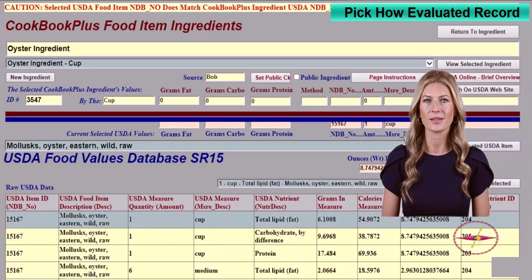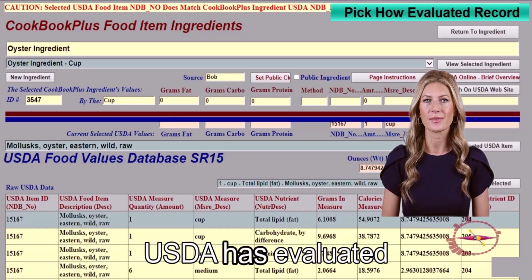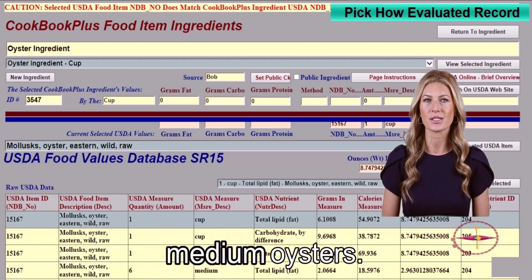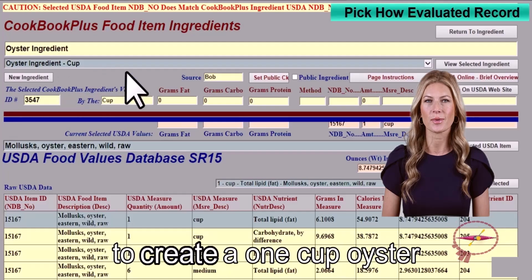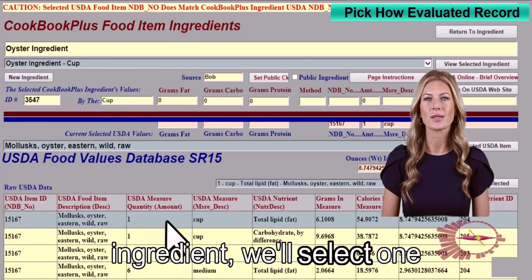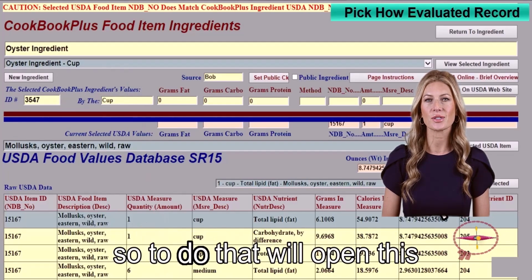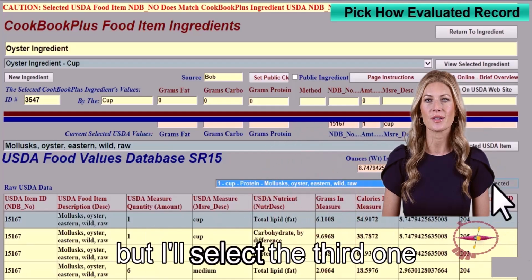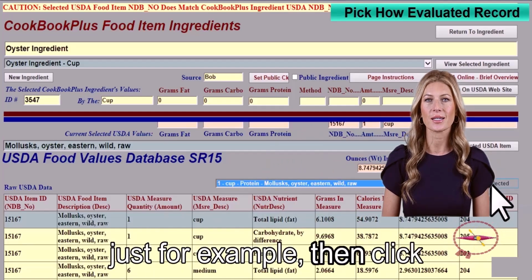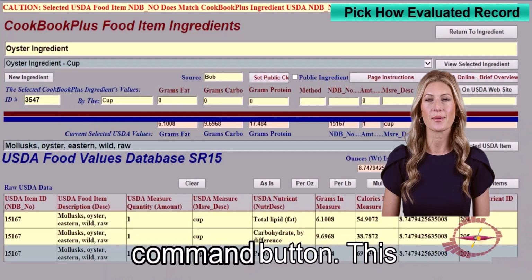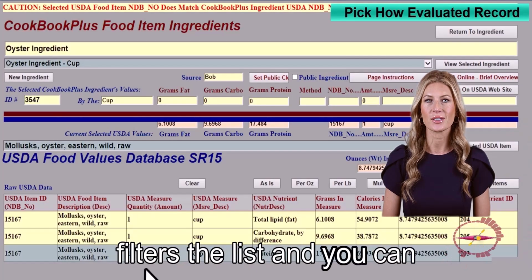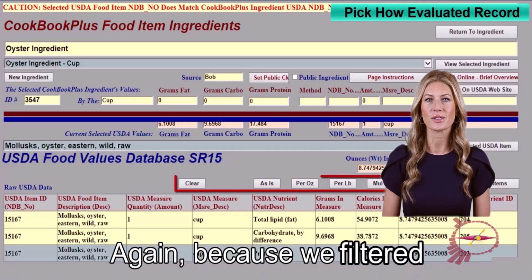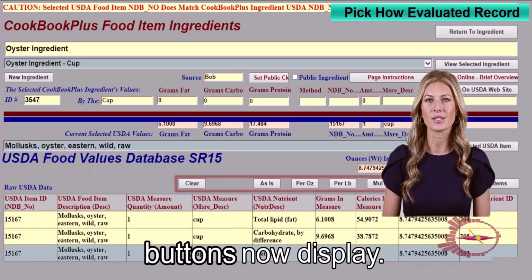According to the list, the USDA has evaluated oysters 2 ways, by the cup and by 6 medium oysters. Since we're currently trying to create a 1 cup oyster ingredient, we'll select one of the 1 cup items here, so to do that we'll open this drop-down. The first one was selected, but I'll select the third one just for example. Then click the View Only Item Selected command button. This filters the list and you can see the item we selected is the one that's highlighted. Again, because we've filtered this list, these command buttons now display.